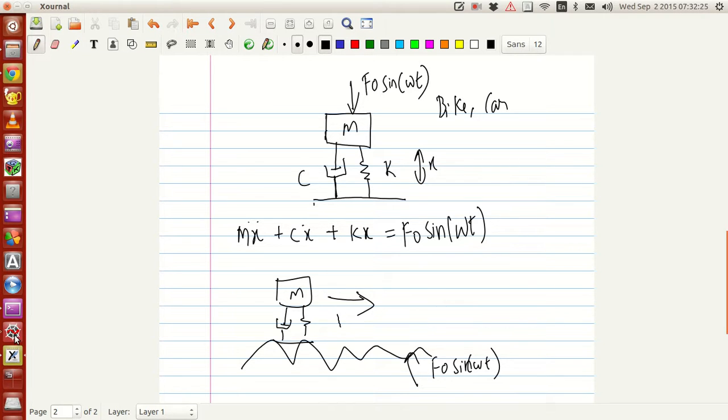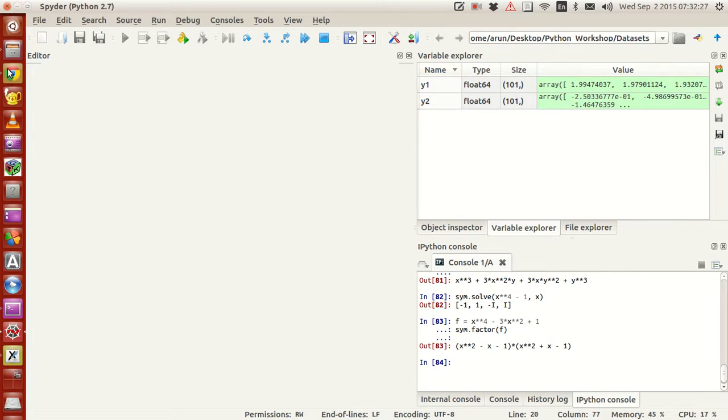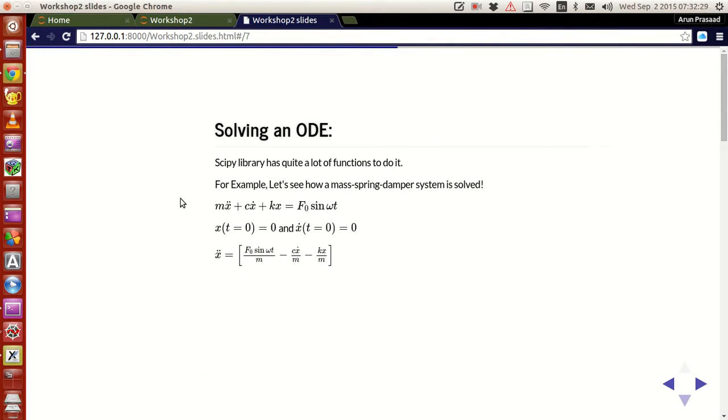Okay, and if you want to model this kind of equation, find the displacement, acceleration, and the velocity at each and every point, it's possible to do that. How? Using this option over here. Let me explain what's going on.